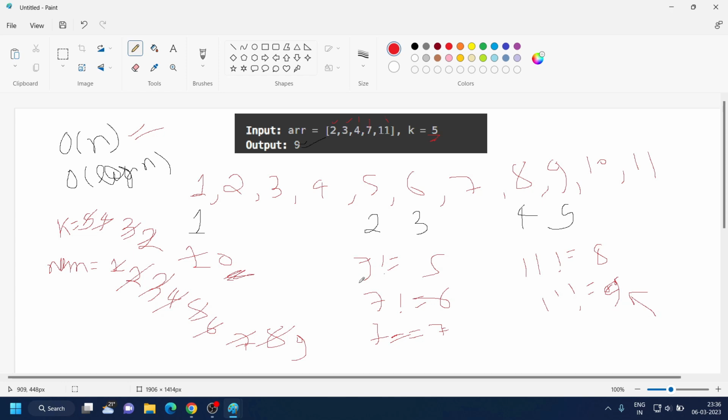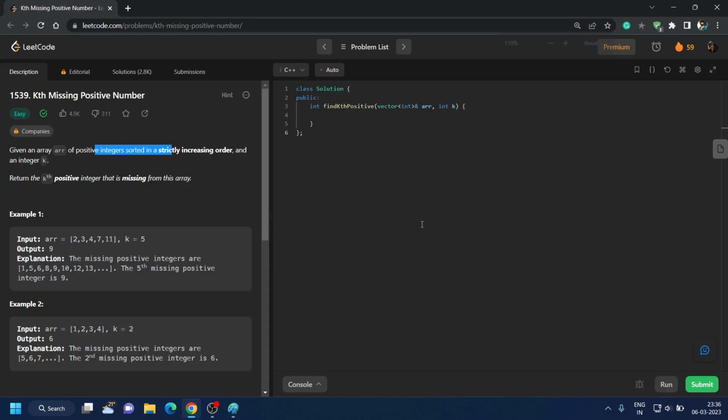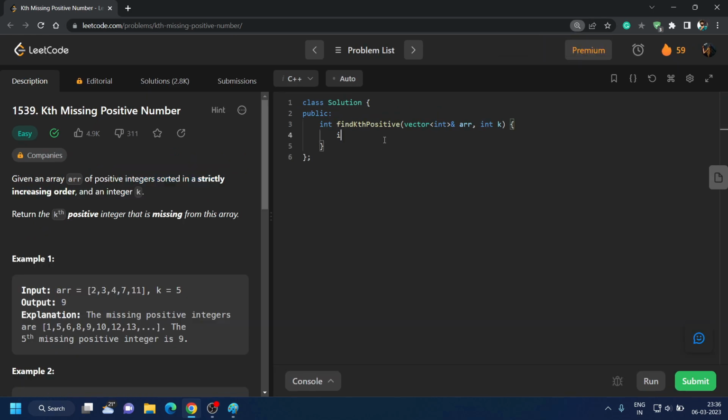That is what you have to do. You will simply run a loop, and it is easily done in O of n. Let's code this, and after that we will see the binary search approach. So we start with int n is equal to arr dot size, and we will make a variable int i is equal to 0, while i is less than n and k is greater than 0. What we will do?